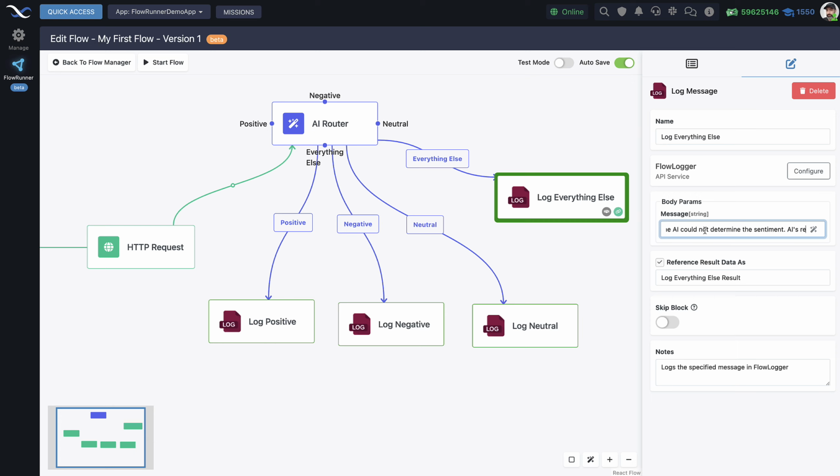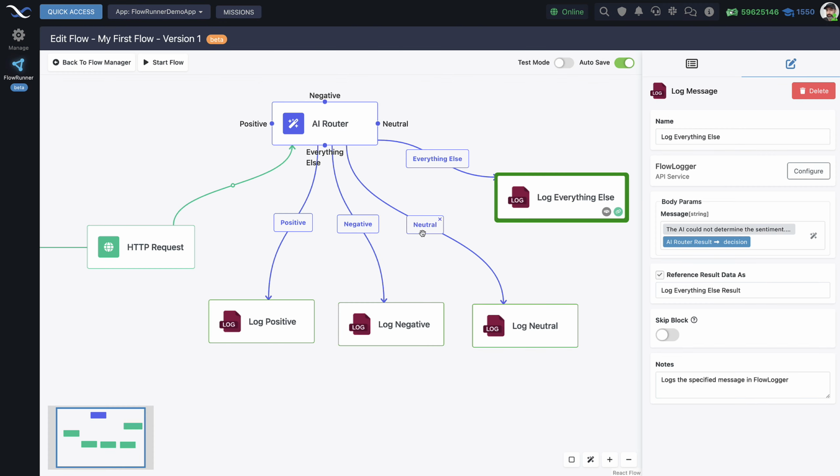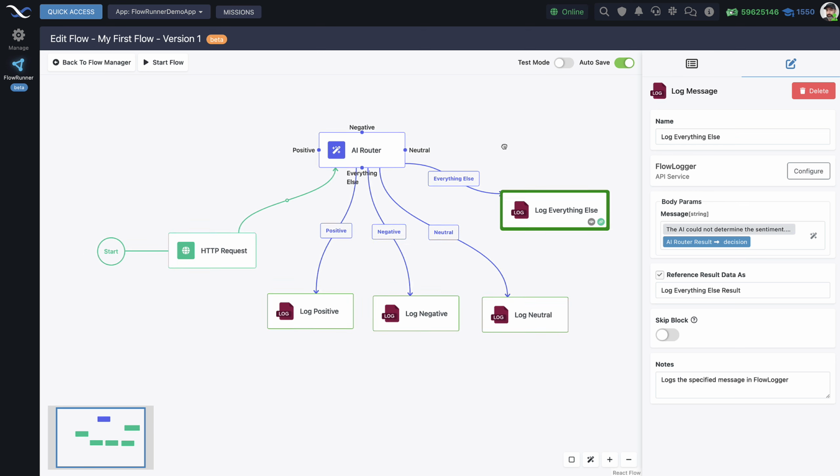AI's response is, and then the question is, well, how do we get the actual AI response? And for this, we can use expression editor. So click this. Notice that there is this block, AI router result. And that's the one that we're going to drag out here. And then the property in that result is going to be called decision. So decision is what's going to be the actual decision that is not positive, negative, or neutral. Now, at this point, the flow is configured.